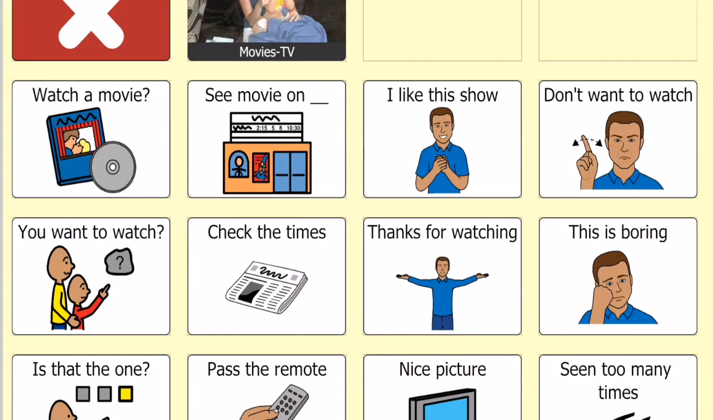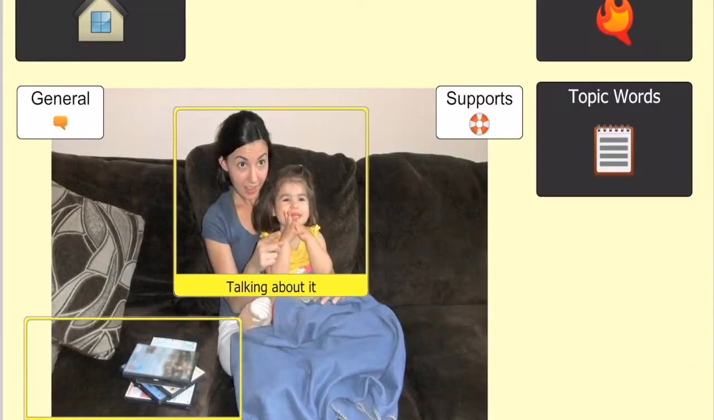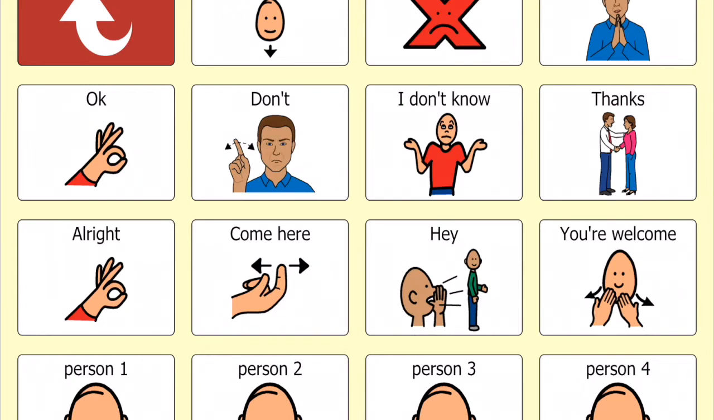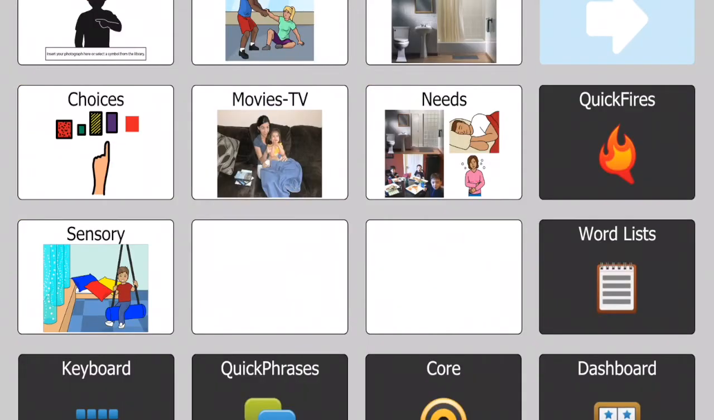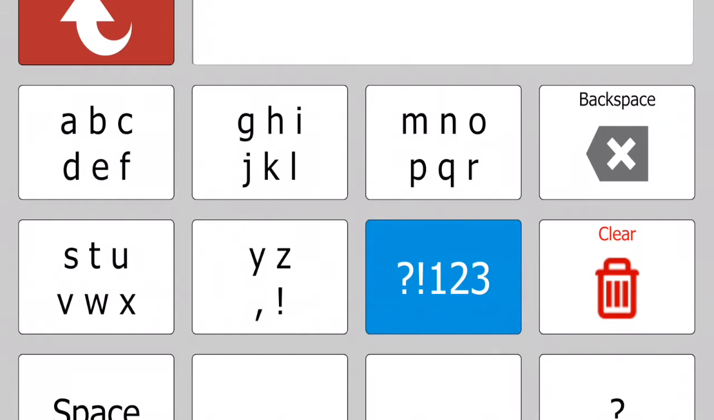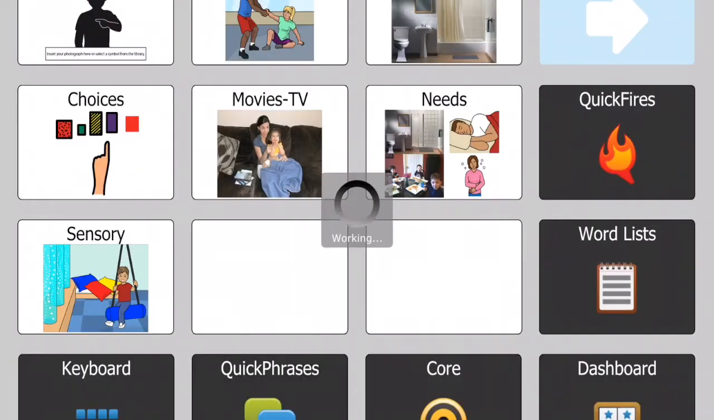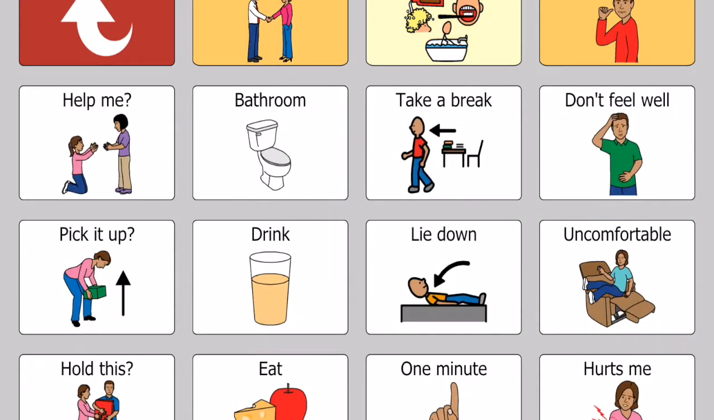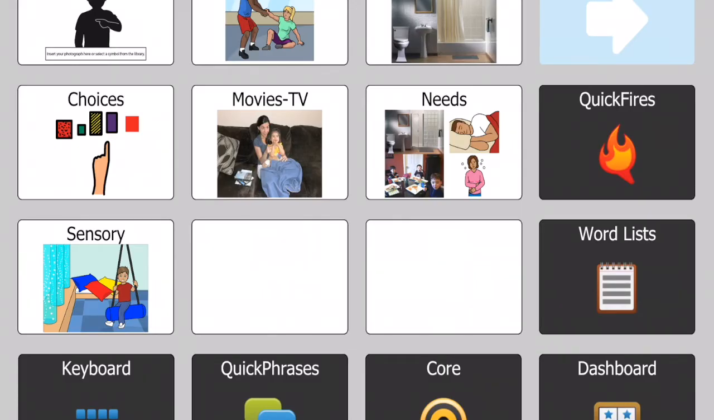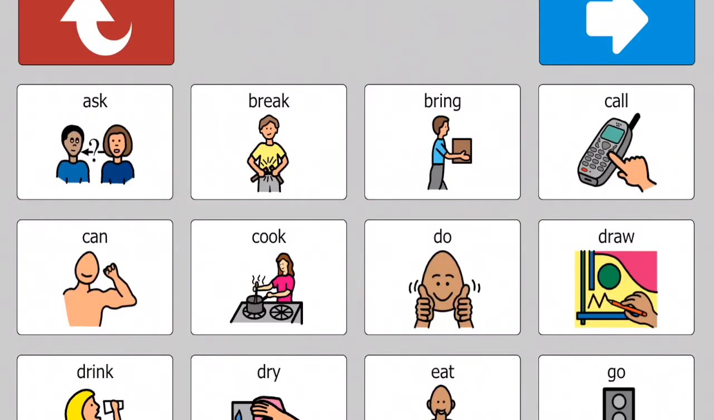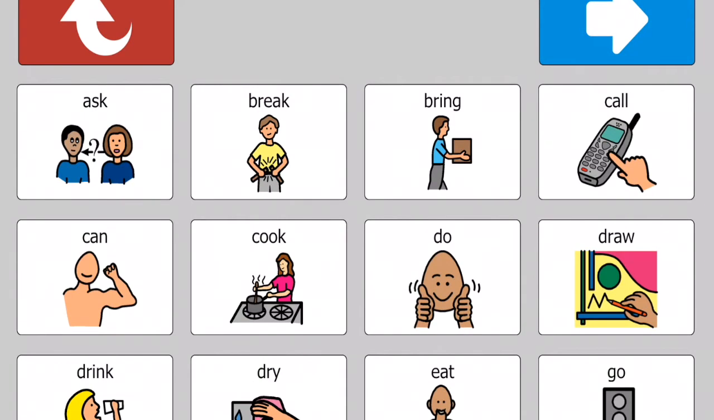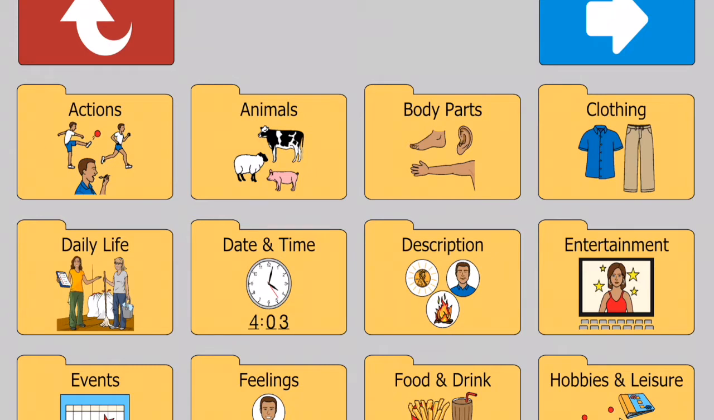And it also offers you general buttons. You still have access to quickfires, a keyboard, quick phrases, personal needs, your dashboard, your word lists, which look a little bit different here, but similar. You have next page, so you're not having to scroll.